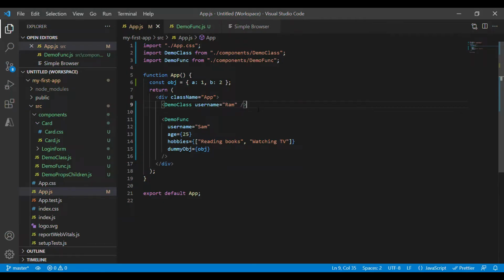Sometimes we have a requirement where the component is very generic and doesn't know what content would be rendered by the child components inside it. So let's see that with an example here.